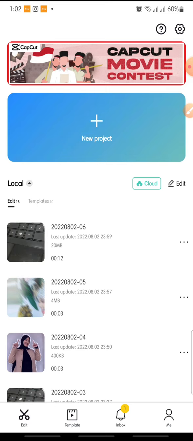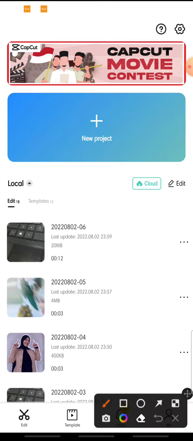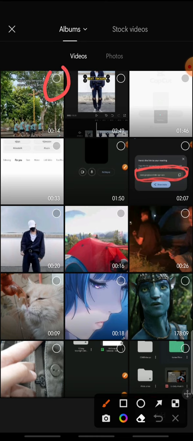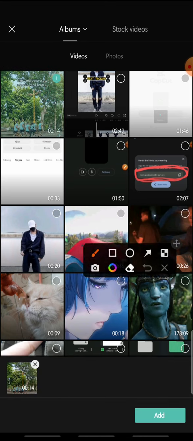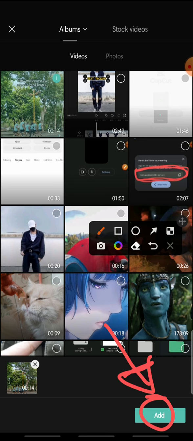In this video, I'm going to show you how to add text tracking tutorial on CapCut apps. Now let's get started. First, open your CapCut apps and click a new project, and then add the video that you want to edit. I want to add this one, so you just click on it, and after this you can click add at the bottom.